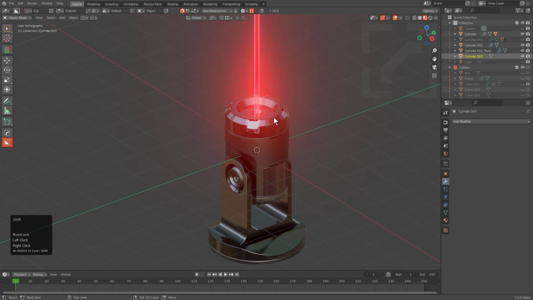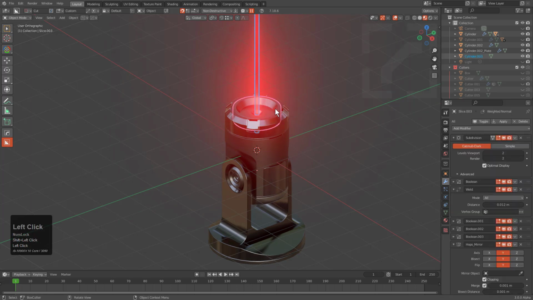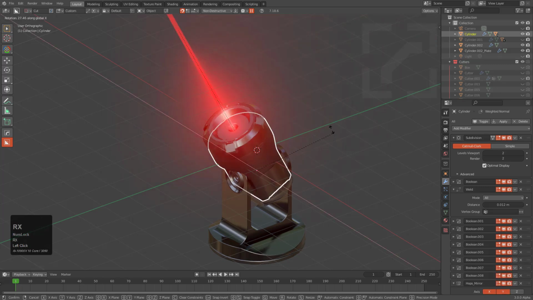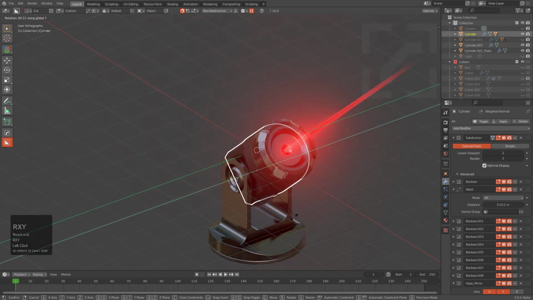However, we need to put this into the parenting party. So selecting this piece, and any of these pieces will do really, we'll press Control P, Object Keep Transform. And now we have our laser assembly.